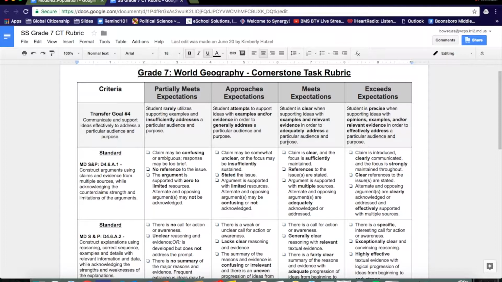The transfer goal is the first assessed aspect of the rubric. You should score the student's final product on the transfer goal last, because ideally, wherever they fall in the other aspects of the rubric will give you a pretty good idea of how well they have mastered transfer goal number 4.